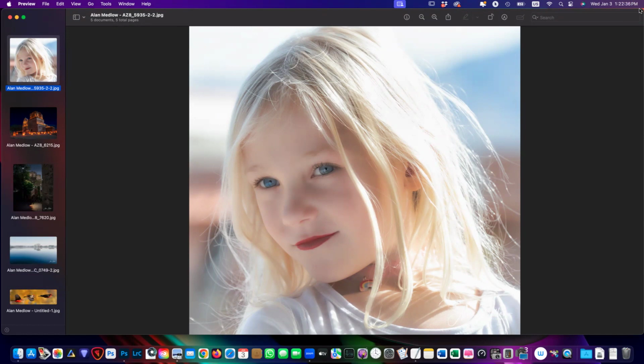Anyway, they were over for a visit and she was dancing around in the backyard, and this is just one of the candid shots I got.